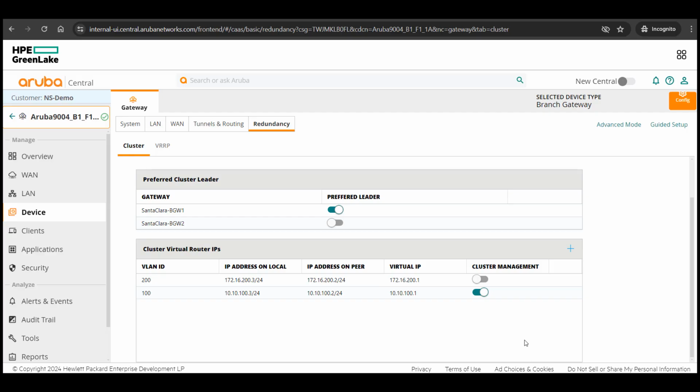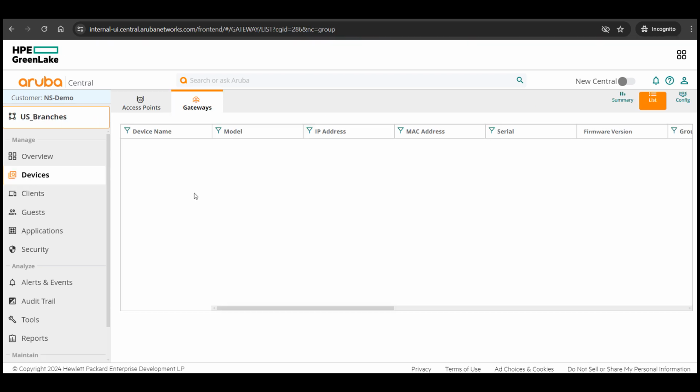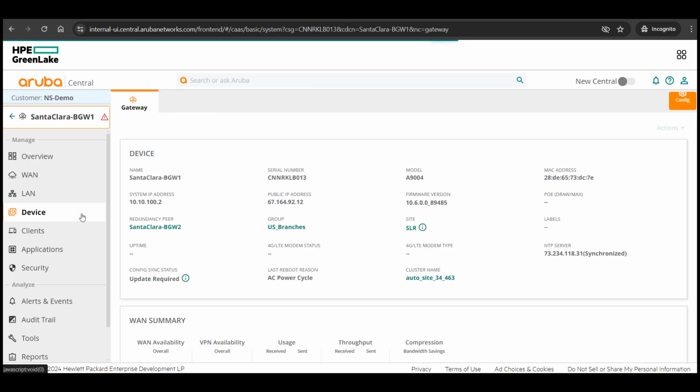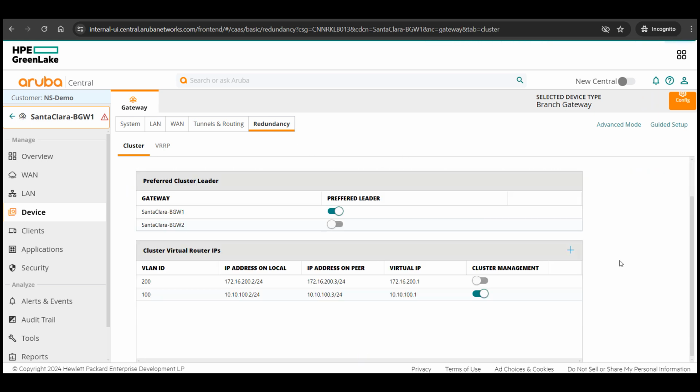Now, the good part about this config is that it is only needed to be done on one device, and as we can see, the same config is pushed to the second device automatically, thereby reducing time and steps for configuration.